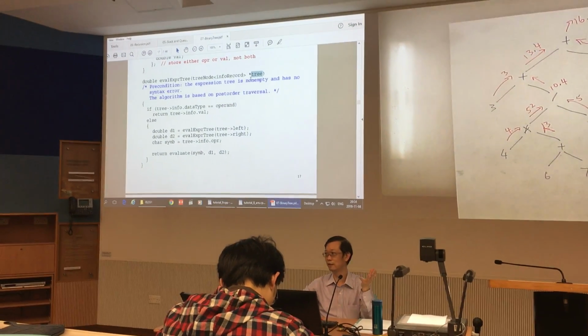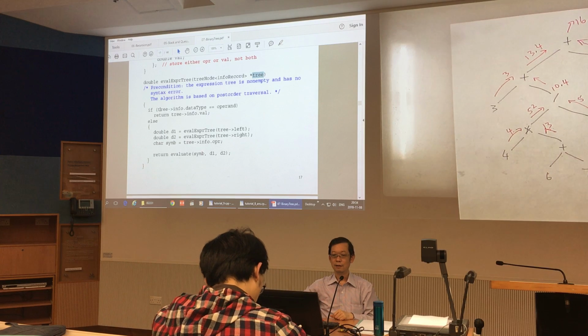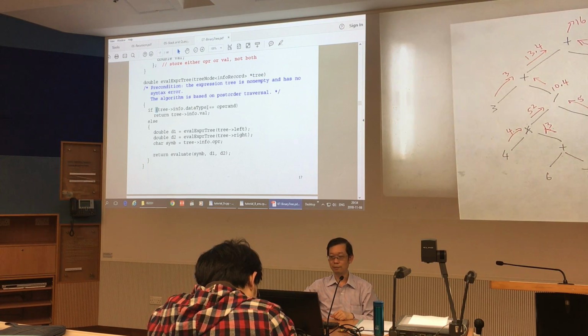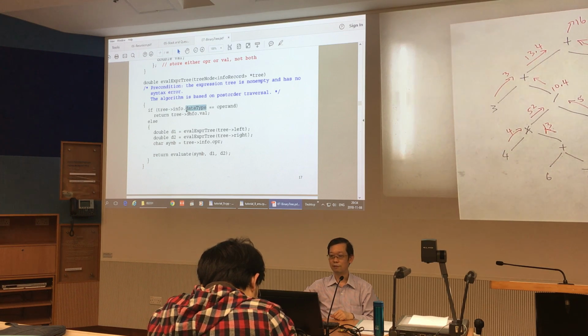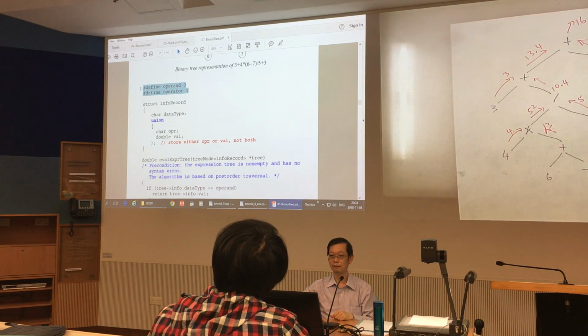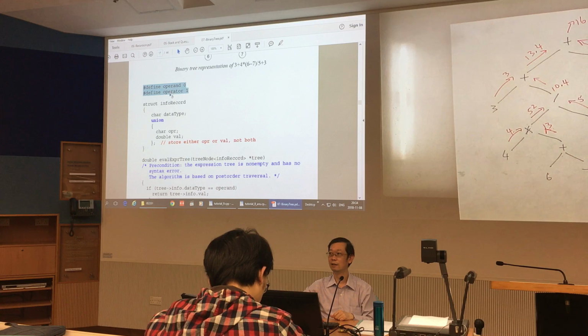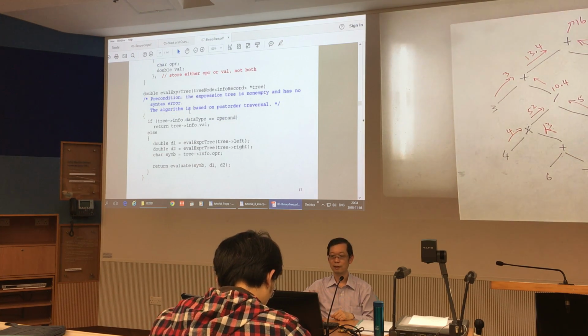Need to check if the tree is null or not null. Now, then you check the data type of the node. If the data type is operand, now operand is a constant that we define here. Operand and operator are the two constants that we define in these two define statements. Now if the data type is an operand, then you simply return the value.